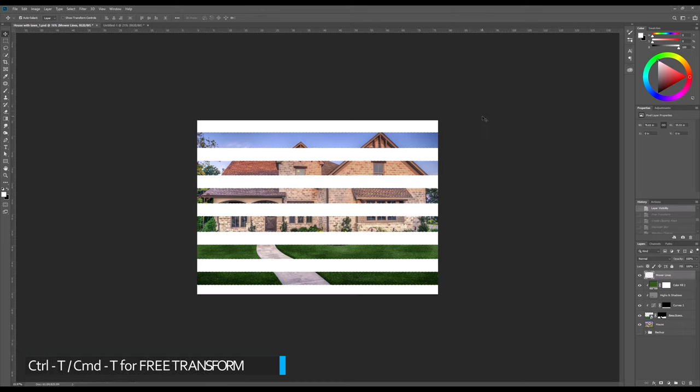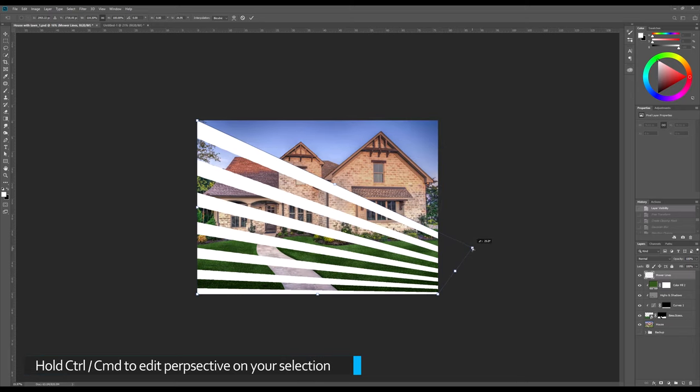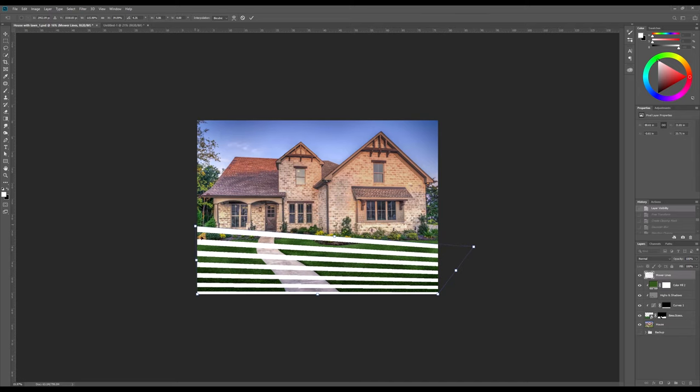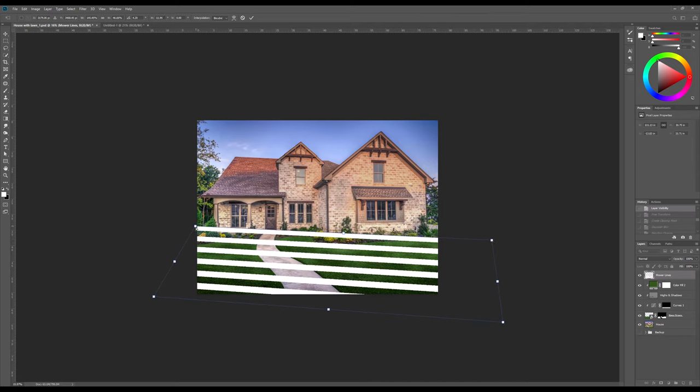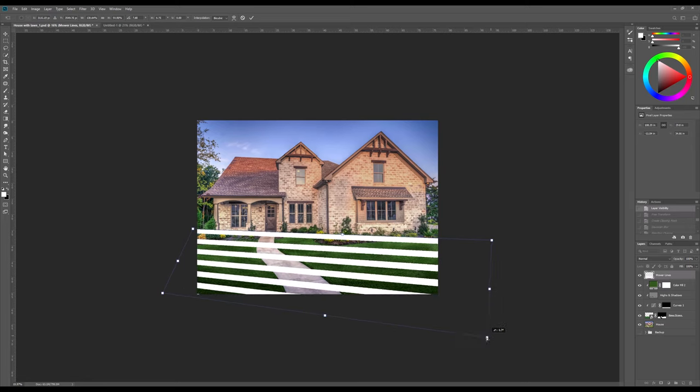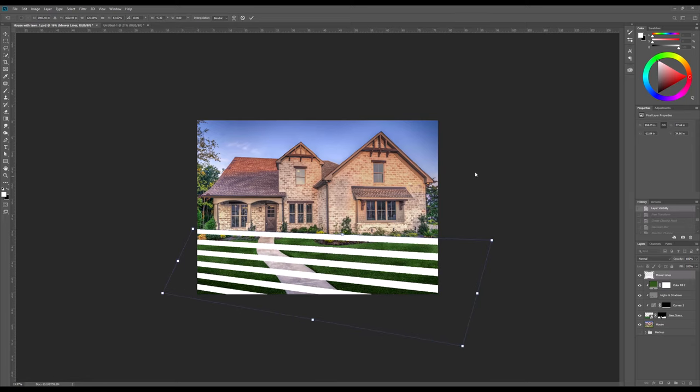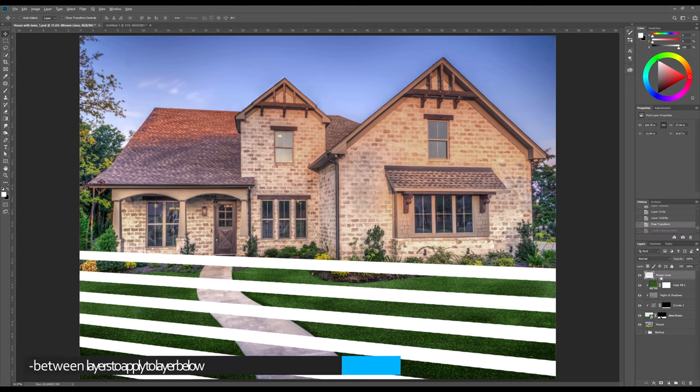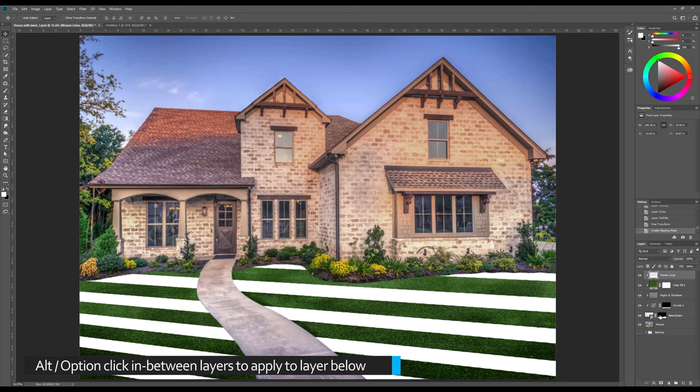Now, if you hit Control T or Command T on a Mac, we're going to free transform our mower lines into position. And once you're happy with how they look, hit the check mark. Now I'm going to zoom in. Now we're going to hit Alt or Option on a Mac in between the layers so that we apply the mask from the new grass to our mow lines.